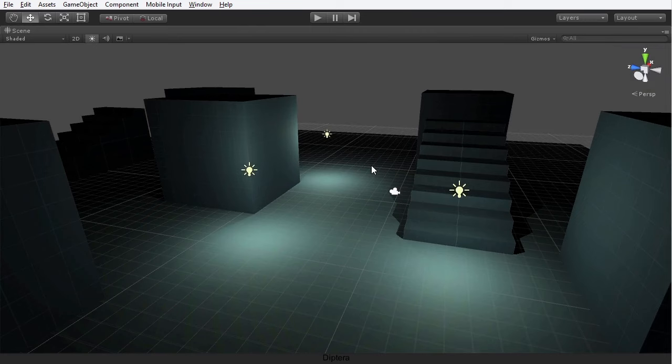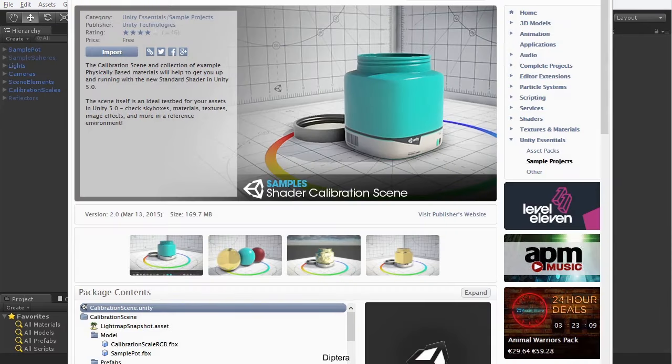Now it's time to move on and consider color spaces. Now before proceeding any further with lighting, I want to consider an issue that is very important but is frequently misunderstood. And that is the issue of gamma correction and gamma space versus linear space in Unity.